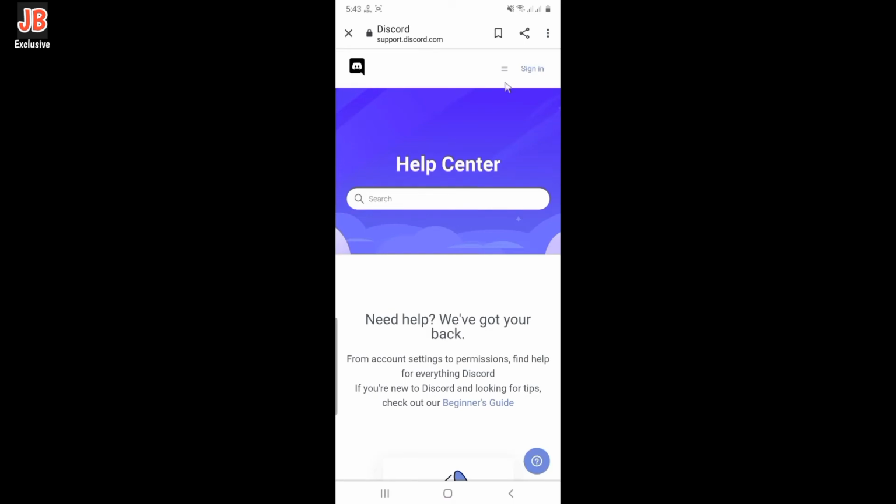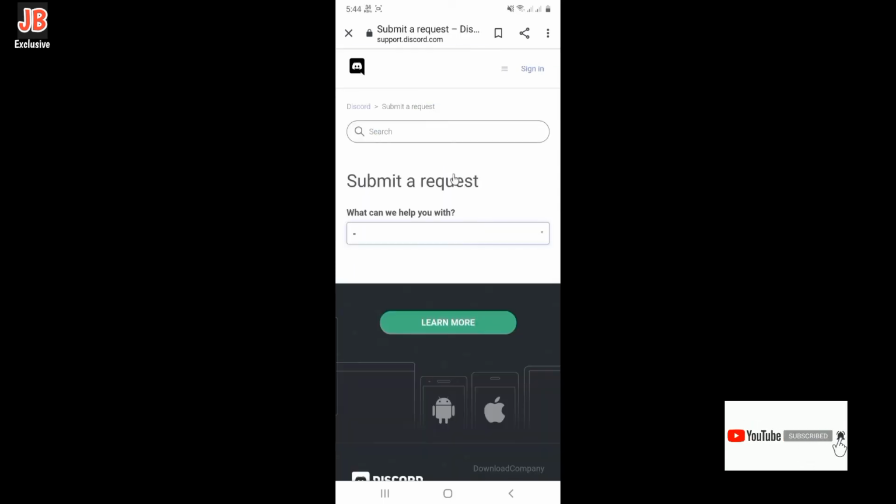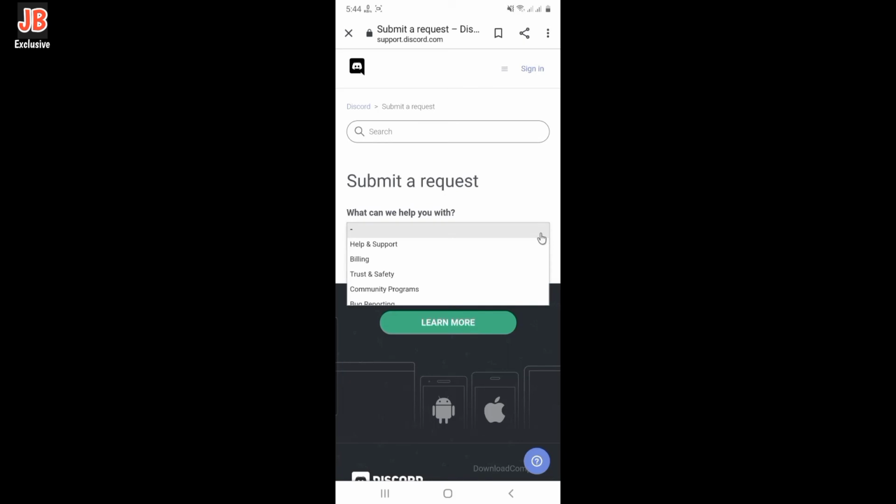Then click the three lines at the upper right corner. Select Submit a request. Here you can see, what can we help you with? Click the box. Select Help and Support.